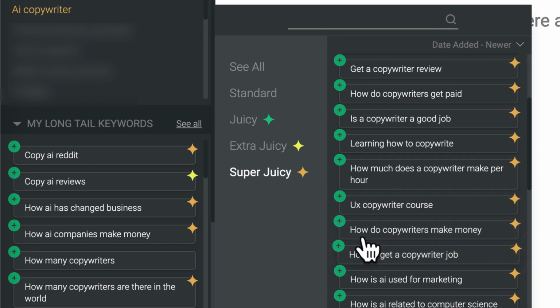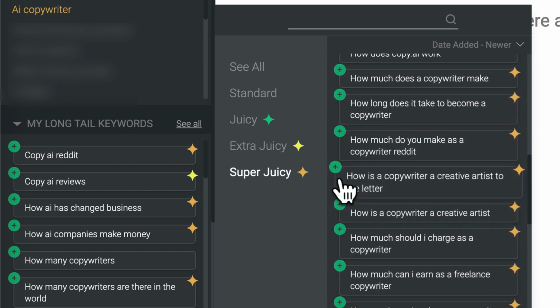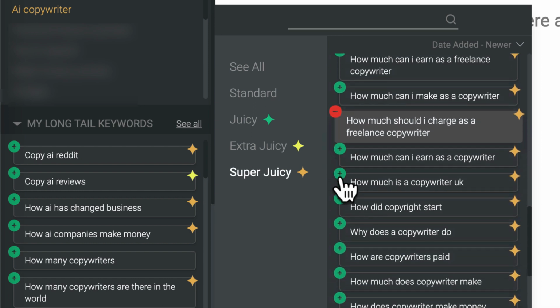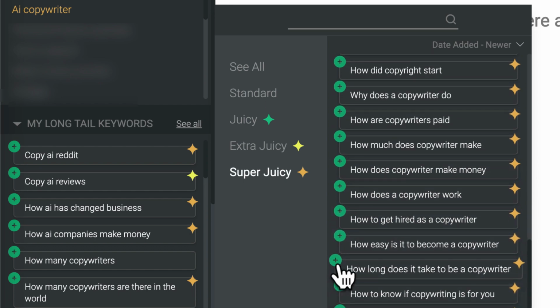So what we can do is that we'll just hit this one. We want to generate an article for this particular keyword. And then we can also look for how is a copywriter a creative artist to the letter. I don't really know what that means. So let's see. How much should I charge as a freelance copywriter? I think that's good. And then how long does it take to be a copywriter? So let's say we want to choose three of these keywords and turn them into an article.